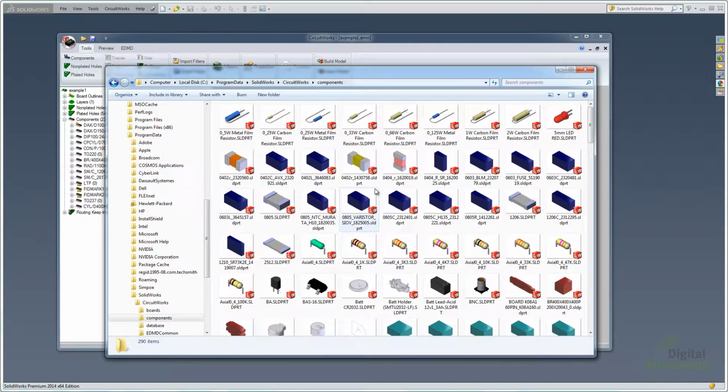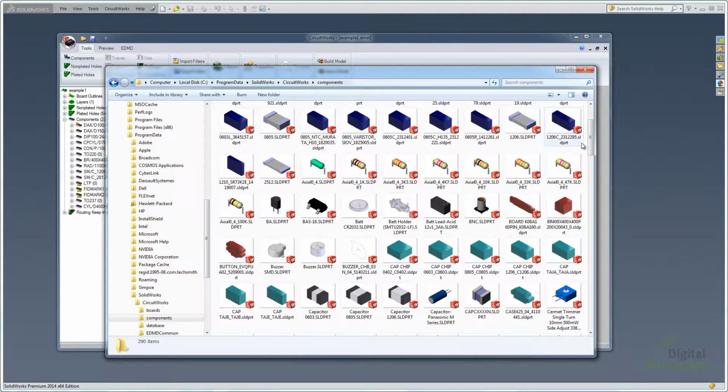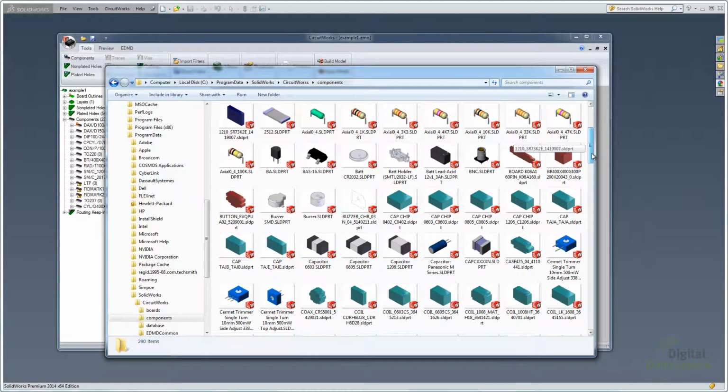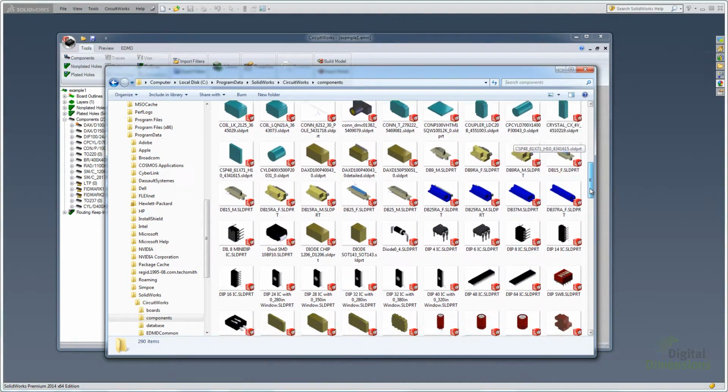So under components here, under program data, SOLIDWORKS, CircuitWorks components, this is where the library is located. And you can see I have already previously downloaded these files. You can see some of the resistors have a lot of detail in them, and they're not just boxes, they're more detailed components.